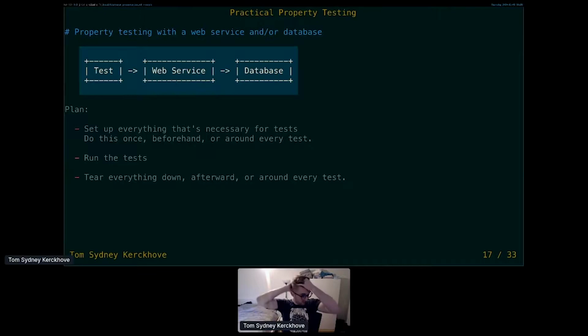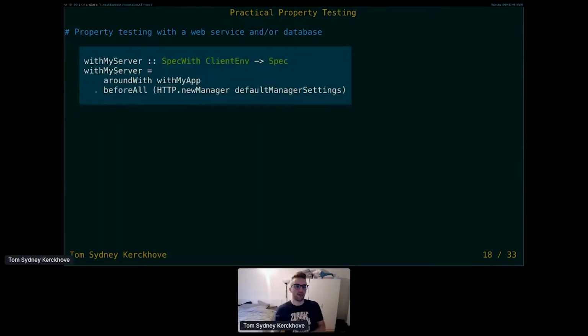So suppose we have our web service and we can access it with something called a client environment. Then we will have to write a function like so. There is something called a spec with. Spec with A is a test suite that can expect to be using an A. So a spec with client environment is a test suite that can expect to be using a client environment. We want to be able to turn such a test suite into a test suite that doesn't expect anything. And the way we do that is by annotating the test suite by saying, this is how we make such a client environment for each test.